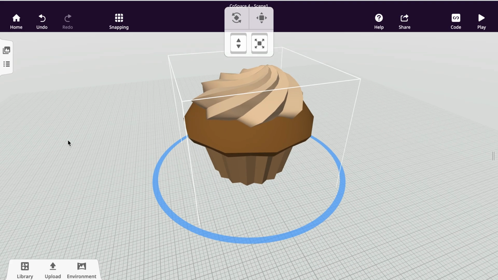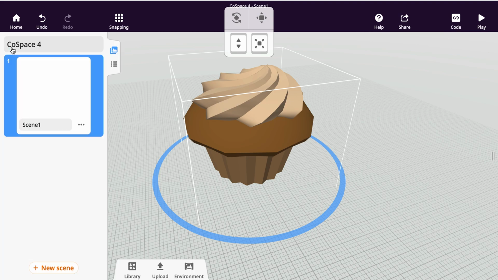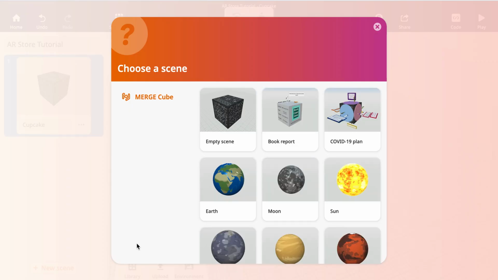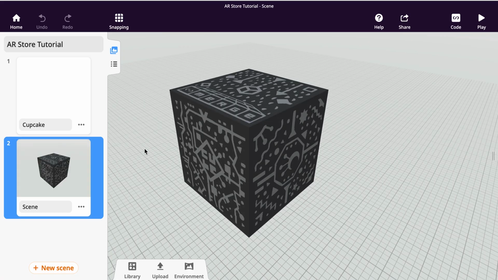And we're also going to need to create the turkey scene. So I will click on my scene button here. While we're at it, we'll rename the project AR Store Tutorial. I'll rename this scene Cupcake. And I'll create a new scene that I will call Turkey.